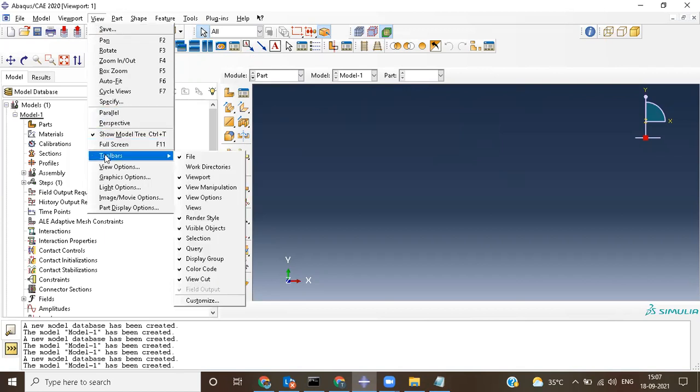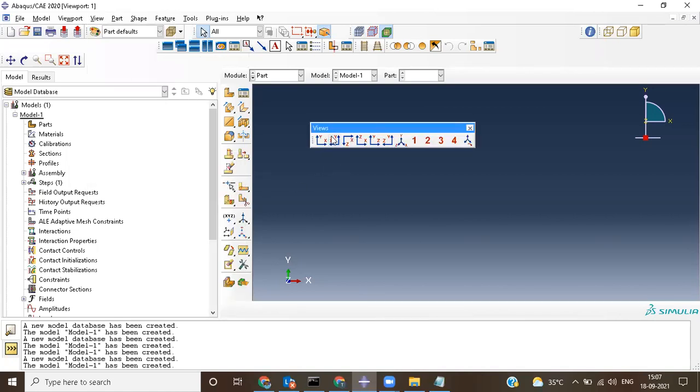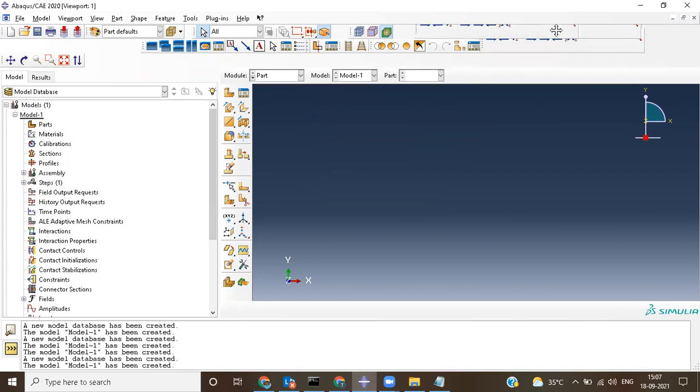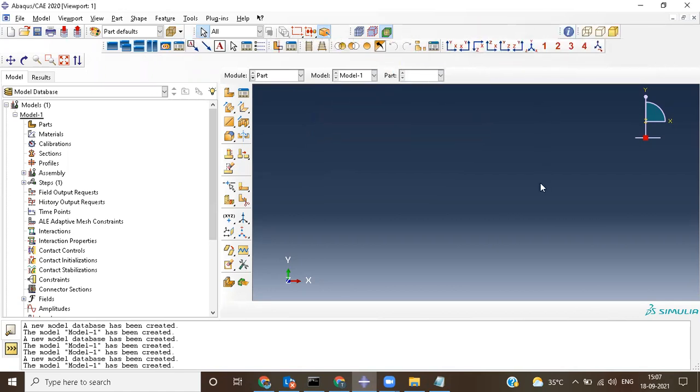Inside the view, you have toolbars, and these are all the toolbars that will be available. Now, behind this views, the tick mark is not there, right? So you just click on this views, then automatically the views window will come. Now you can drag it and drop it wherever you want, and it will fit into that particular window. Like this, you can set it up. Okay.